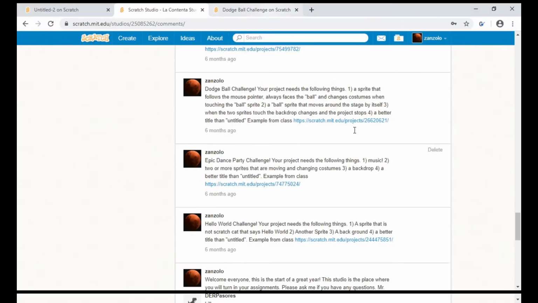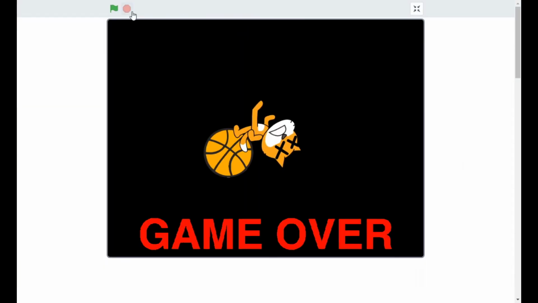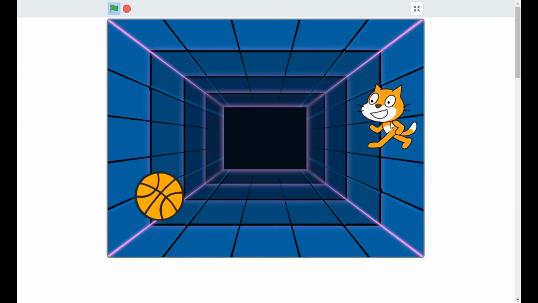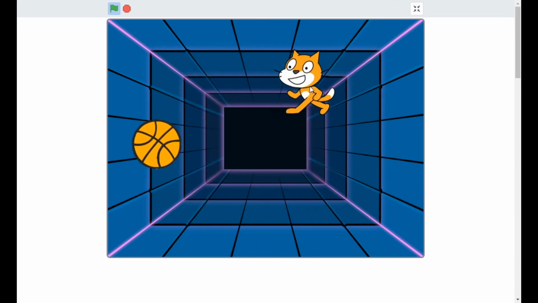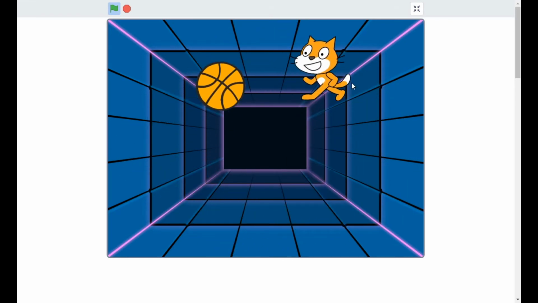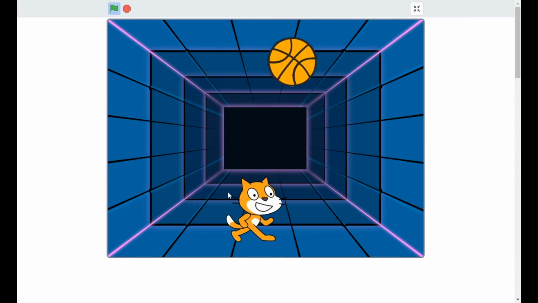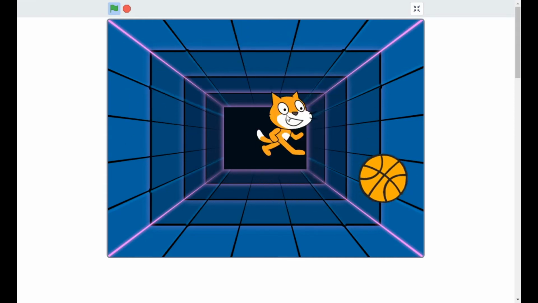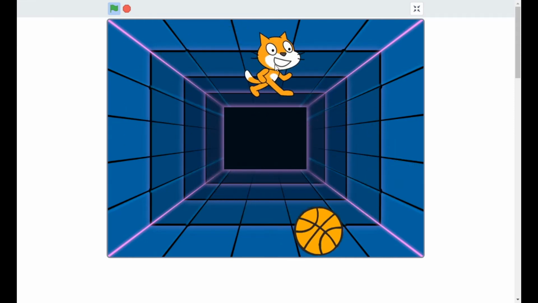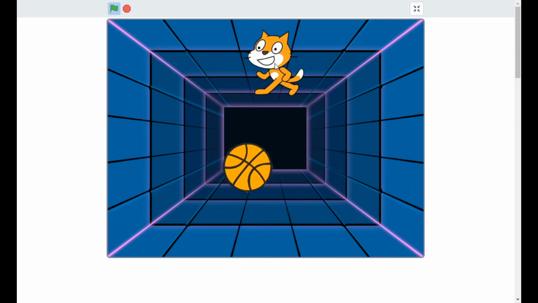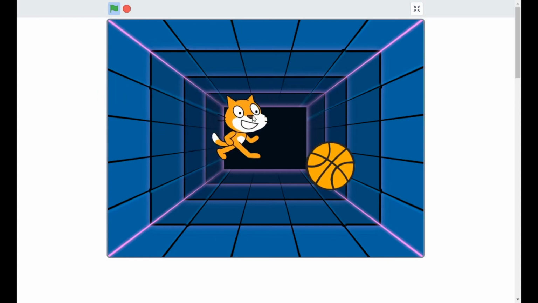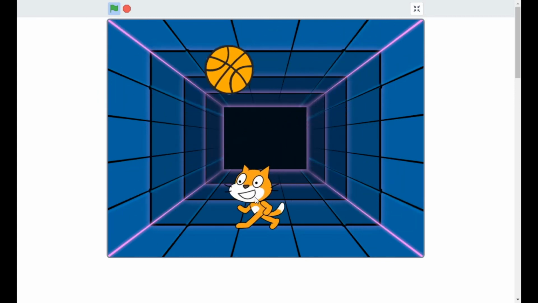If you click on this example, it's going to take you to this project right here. If I click the green flag, you're going to see I'm using a basketball for the ball and scratch.cat for the dodger. I'm moving scratch.cat around with my mouse pointer. We're going to write the instructions for that. And I'm not making scratch.cat change directions myself. Scratch.cat is looking back and forth, always facing the ball all by itself. We're going to write the instructions to make scratch.cat do that.